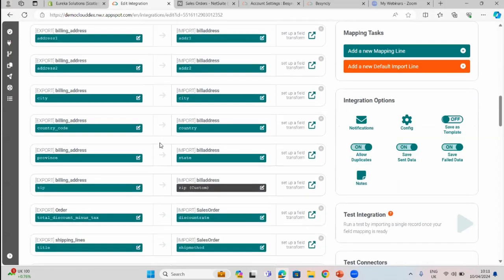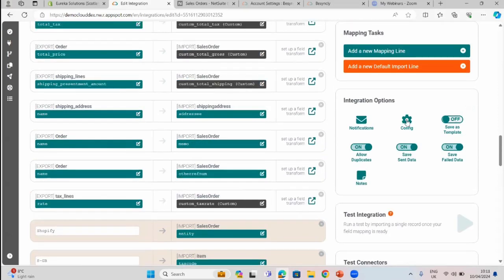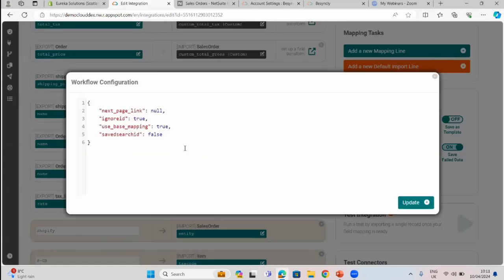What you can also do is some default mappings. So here, because this is a business to consumer site, I want to pull all my orders into one single Shopify customer in NetSuite, and if I want to bring in a customer deposit, I can set that up. And there is some configuration where, for more advanced users, you can put some code in there to do more complex mapping and what if statements and what have you.